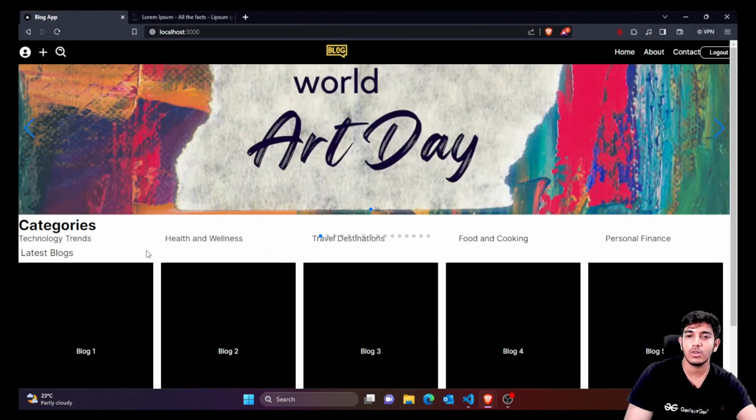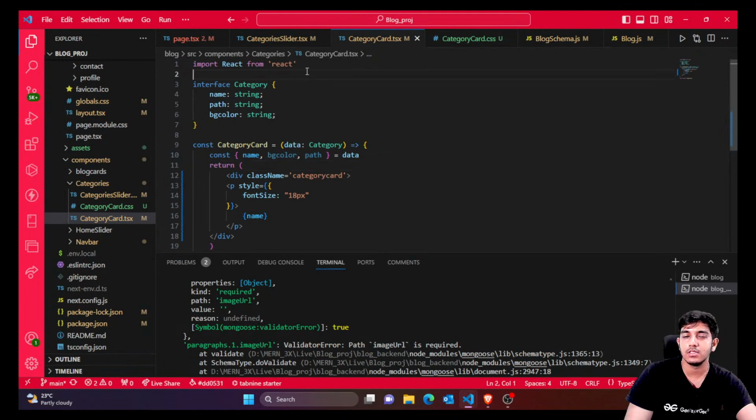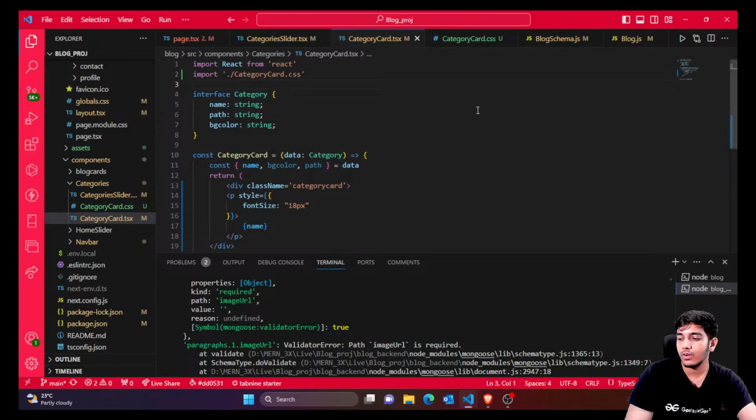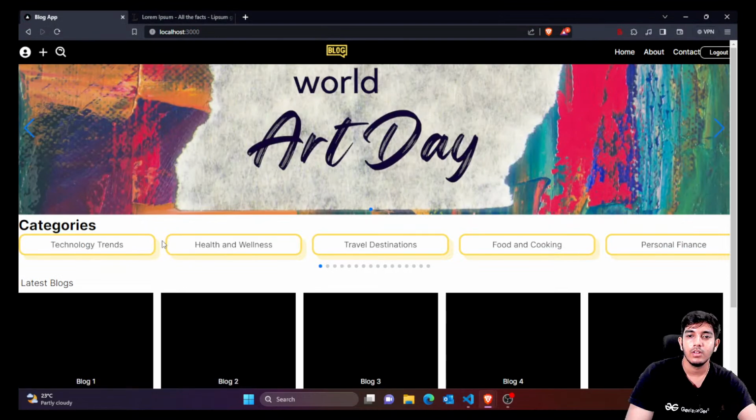Okay, so let's see. So you can see it looks like this, but you have to import the CSS here. So I'll just say import category card CSS from this page. Okay, so now you would see that I have given it some styling. So if I just reload, you can see I've given it some styling. So you can see the styling looks good, and also it's scrollable. Okay, so now this is fine.